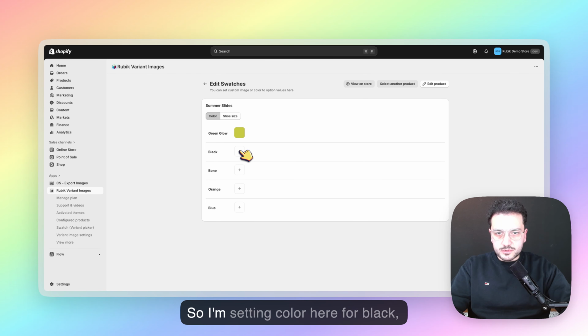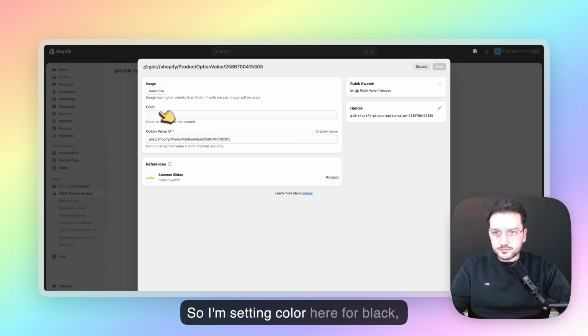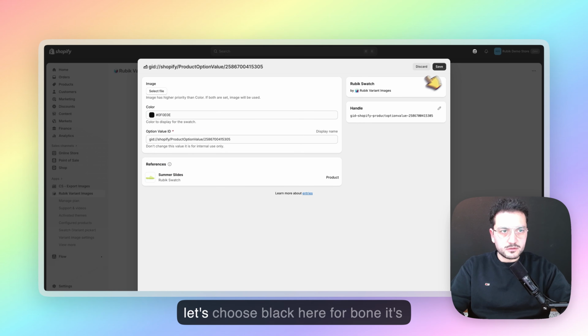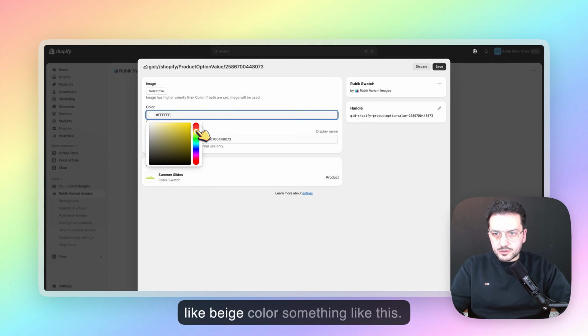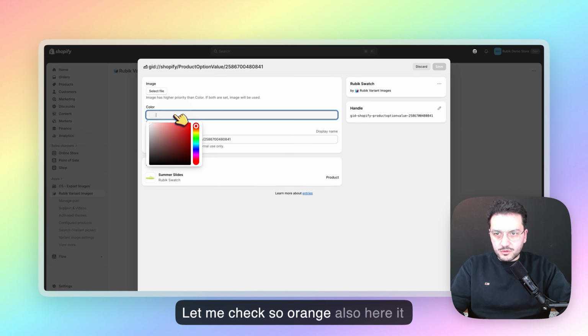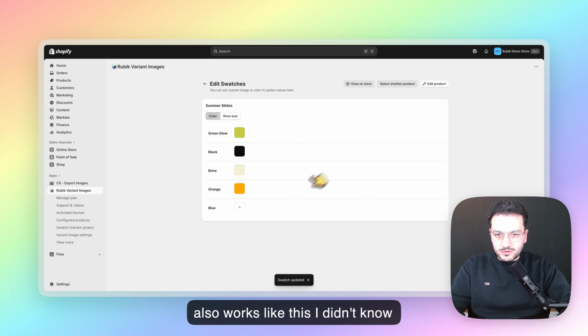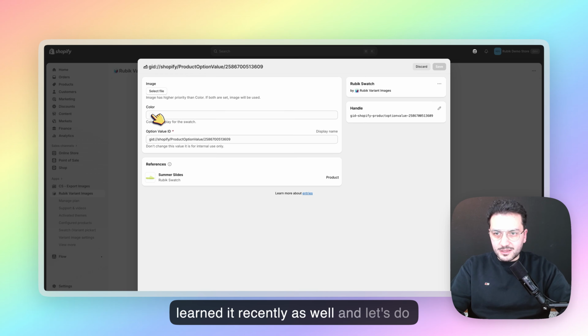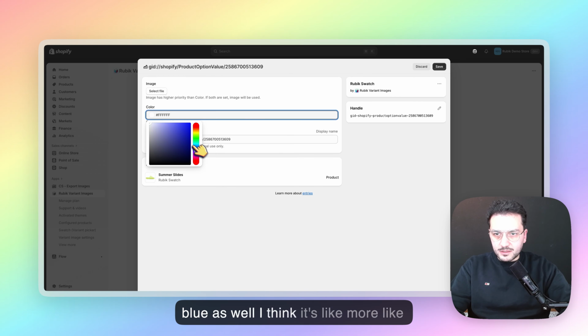So I'm setting color here for black. Let's choose black here. For bone it's like a beige color, something like this. Of course in your case you probably have color codes, so it would be easier to do. Let me check. So orange, also here it works like this. You can type orange, it also works like this. I didn't know, I learned it recently as well. And let's do blue as well. I think it's more like this kind of blue.